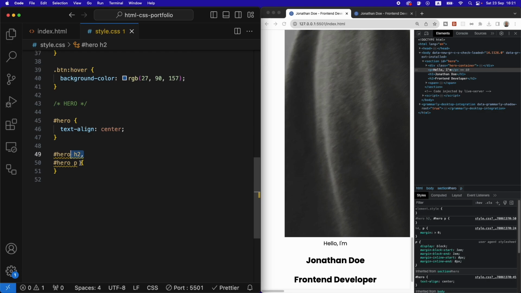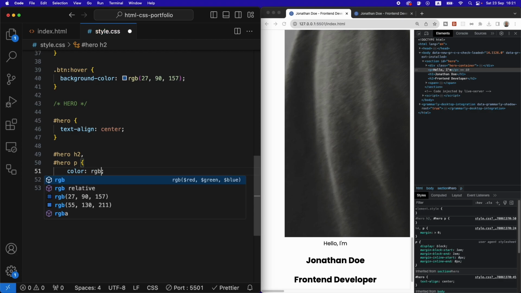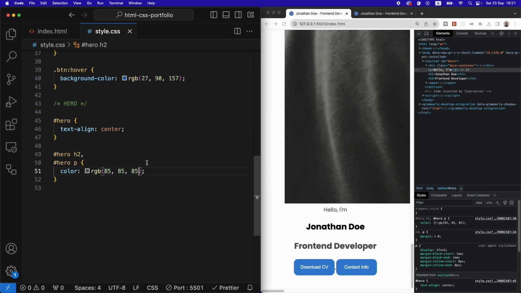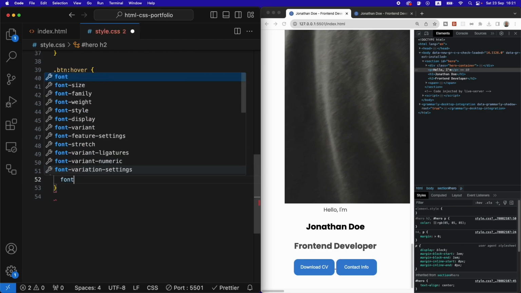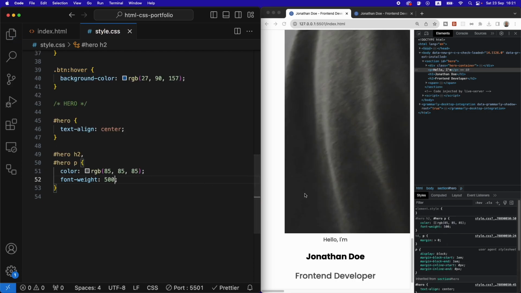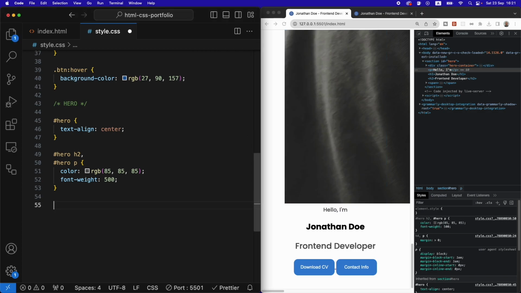So then all the h2s and all the p's that live within the hero section are going to have this styling within here. I'm going to say color, we're going to give that an RGB, parentheses, 85, 85, and 85, which is going to give us a slightly grayer color. And then we're going to say font-weight 500. There we go. Then we're going to target the hero container that hosts our image.